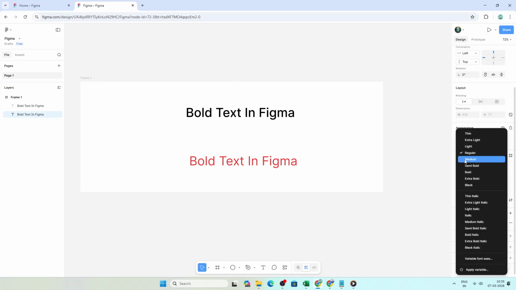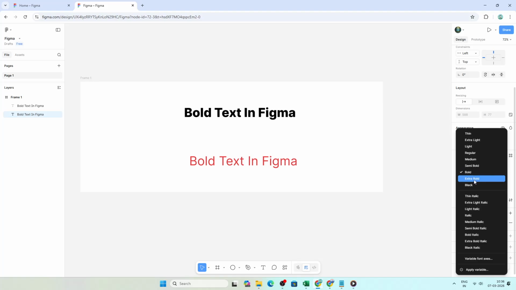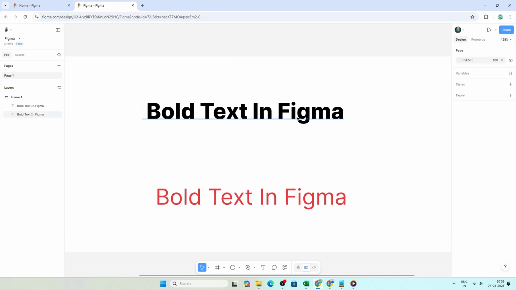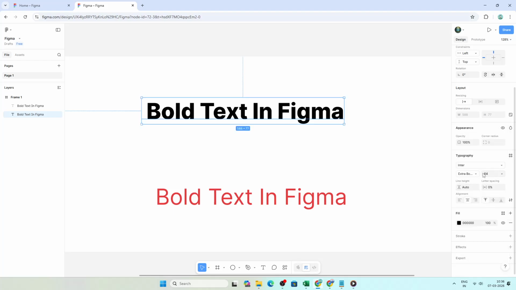The exact names and availability depend on the font you are using. Some fonts include many weights while others only offer a few. Picking a heavier weight increases emphasis without changing size, which is perfect for headings, subheads, and key phrases. If your font supports it, you might also see numeric weights or a slider. Higher numbers or moving the slider to the right will give you a bolder look.